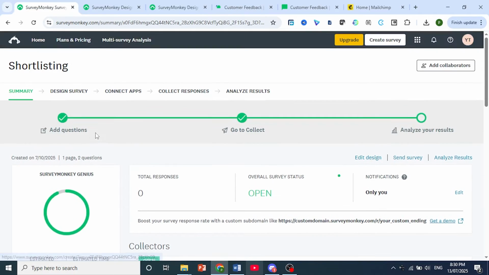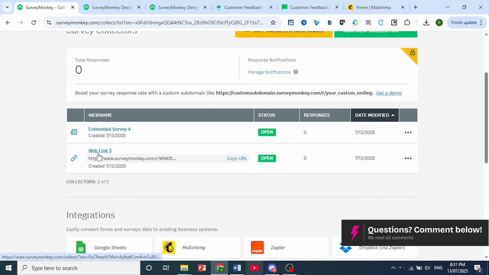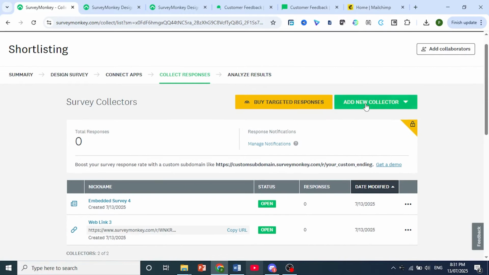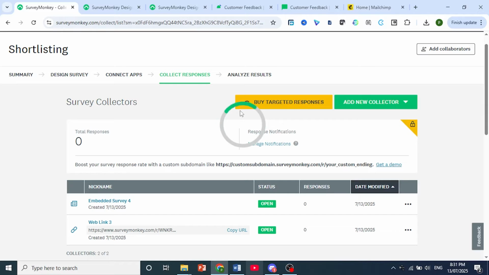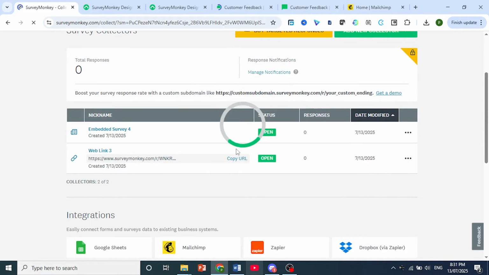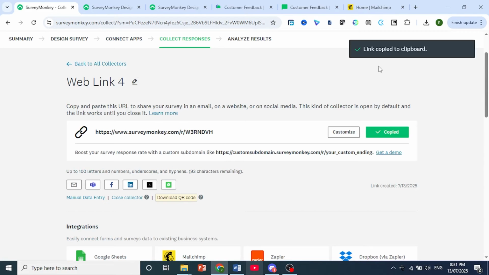Now here on SurveyMonkey, click on collect responses. Okay. And now you need to use a web link. If you don't have one yet, you can come here, click on add new collector, and then click on web link collector. Okay. And it would generate a web link for you that you can go ahead and use. And if you already have one created, you can just copy the URL. So we'll just copy this.